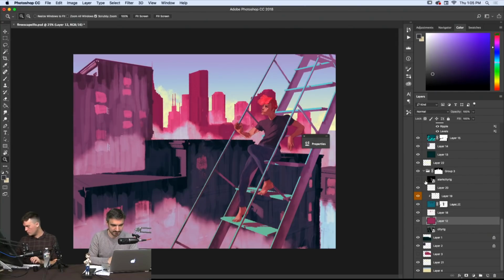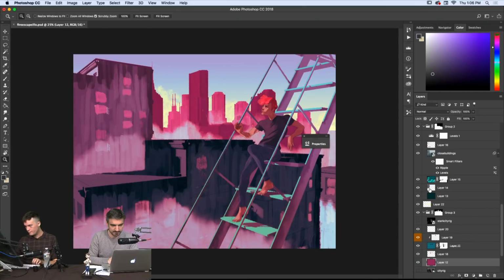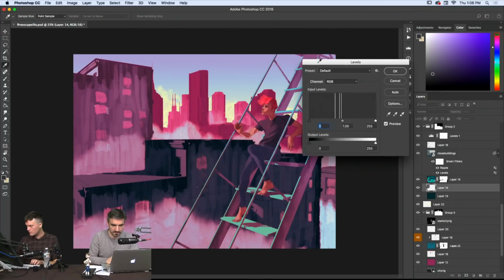Here I want to play with the hues in the background elements to make it feel like there's some atmosphere in this setting, going from darker to lighter as it recedes into the background.